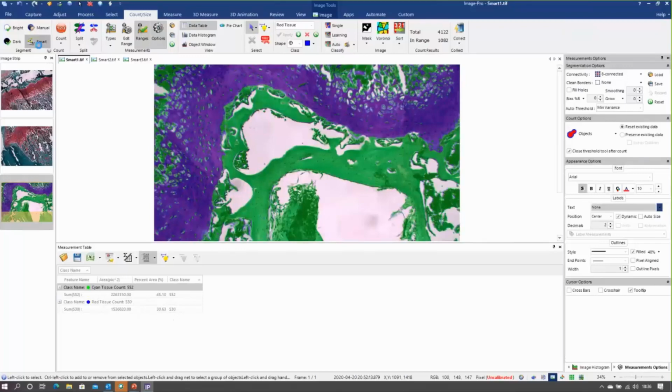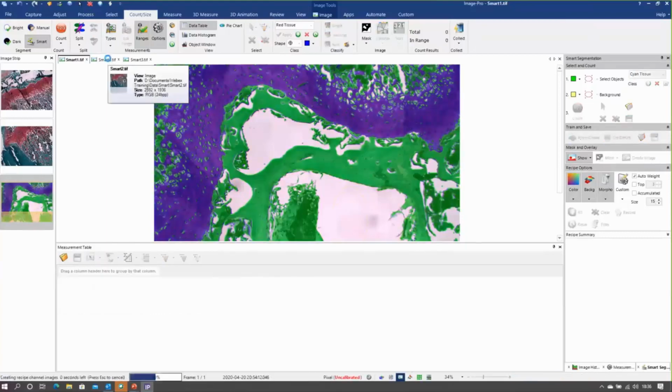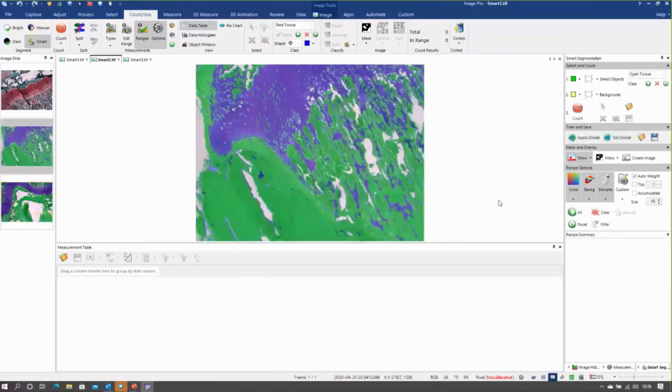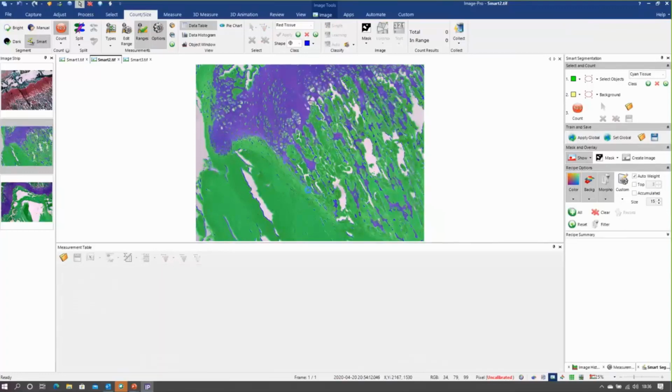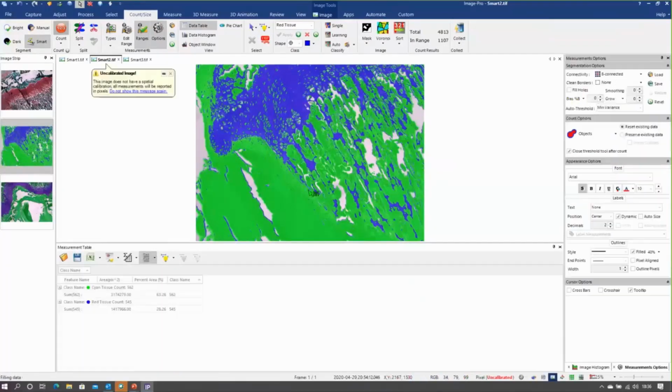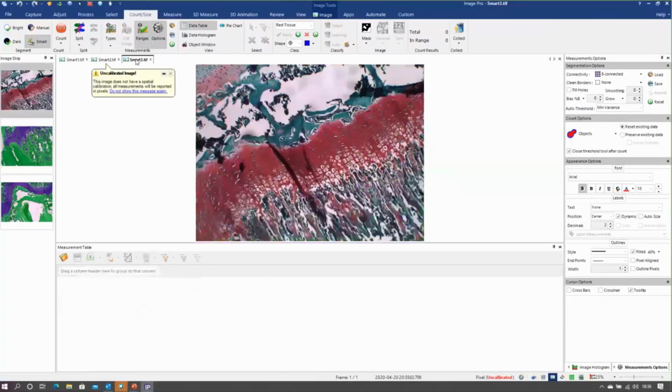So let's return to Smart Segmentation, and I'm going to set this as a global recipe, which means that if I go to my second image, all I have to do is apply global and click count, and all of the pixels within this image are instantly assigned to one of my two classes. So I can see in this case, the cyan tissue takes up 63% of the image area, whereas the red tissue is only 28%. And we can do the same thing for the third image.